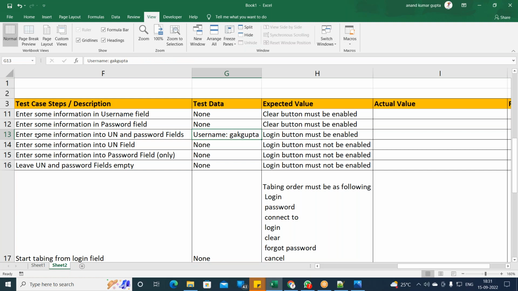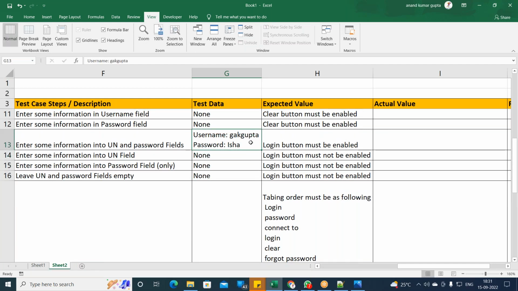What you are saying, enter some information into the username and password field. What information you have to give here is the test data, and password. Let's say password is Isha. So whatever information you have to give, you have to give that in the test data. That I forgot. And here you're saying enter some information into the username field. Only username information you will give here.